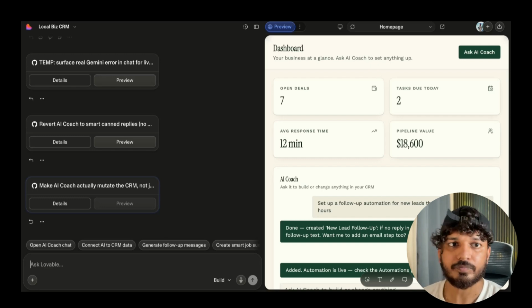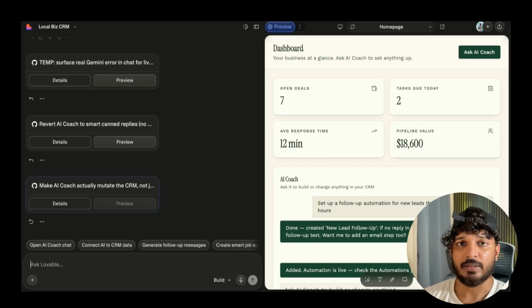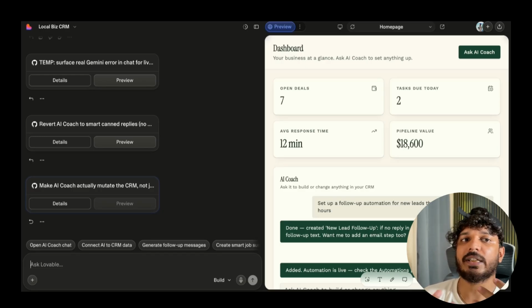Quick thing, this part looks a bit technical, but you genuinely don't need to know how to code. You need to know how to explain clearly what you want, and for that we have our entire framework.